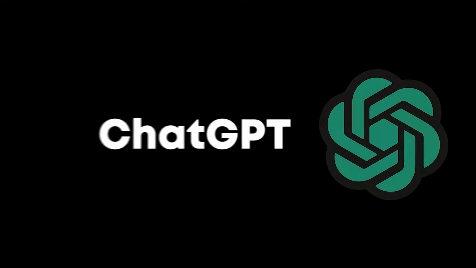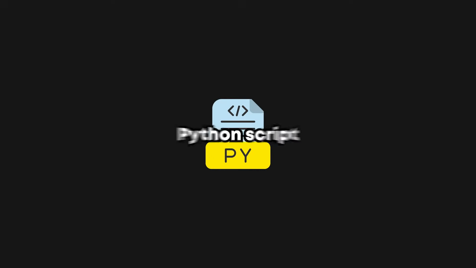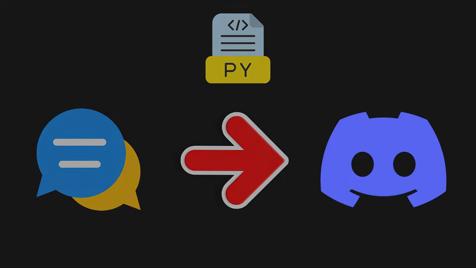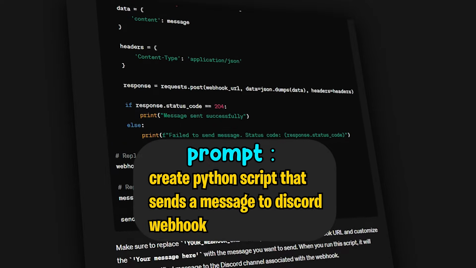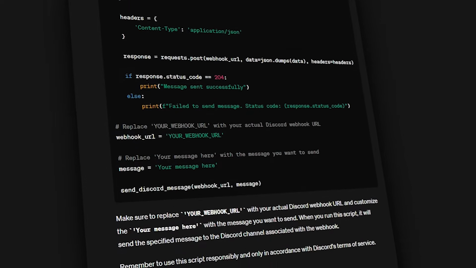The way this is going to work is I'm going to get ChatGPT to give us the code and steps on how to do this. First we need a Python script that sends us a message to a Discord webhook. I use a Discord webhook because it requires no authorization and it is easy to test and prove that this actually works. Now that we have our script, we need an image.